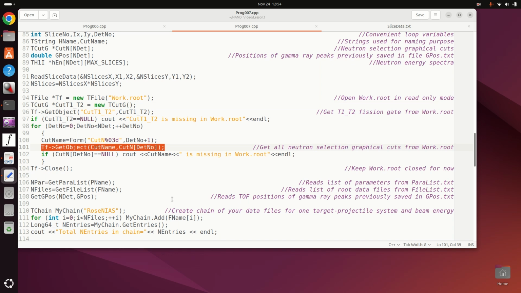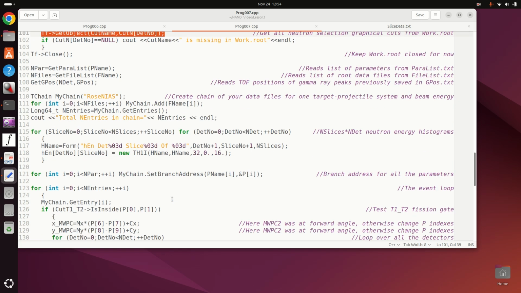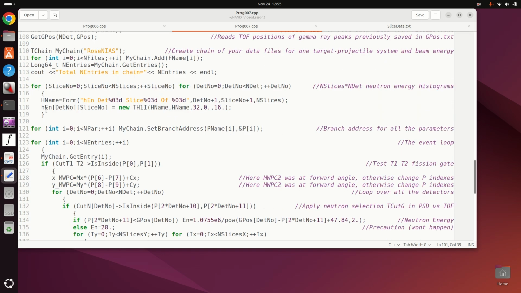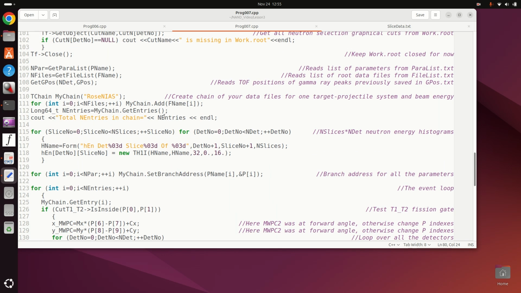So that's the part where the cuts are now ready, and now comes this part, these are the initializers. How many constructors are there? Because we are going to construct 876 spectra. The number of spectra is given by the number of detectors NDET multiplied by the number of slices. For me there are 12 slices and 73 detectors, so that many spectra have to be initialized.